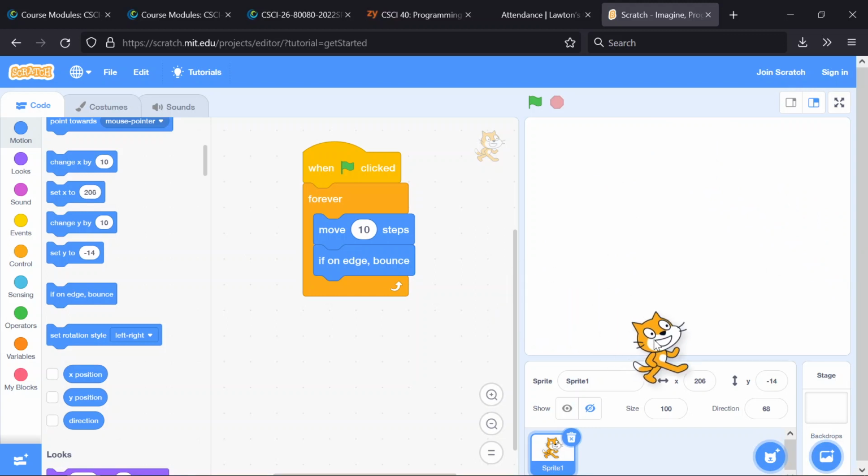So he's going to move around like this, which is going to be cool. Okay? There he goes. And so forever, he's going to do this. These two operations inside of the forever loop, the body of the forever loop, keep on running. He's going to move 10 steps, and if he hits the edge of the screen, he bounces off. So we only needed a forever block and 2 blocks inside of it to make this lovely looking program.